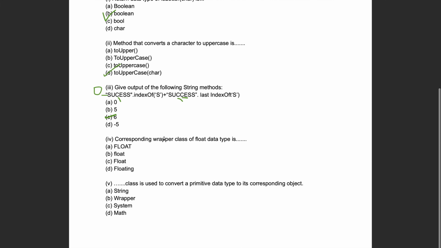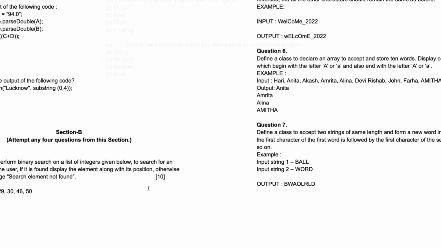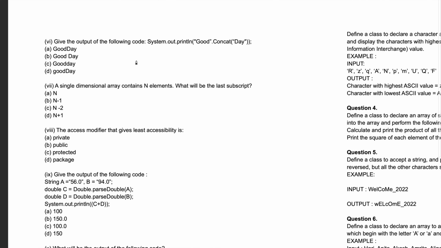Next, the corresponding wrapper class of float data type is Float. Next, the dash class is used to convert primitive to its corresponding object, so wrapper class. Next, out of the following code, "good".concat("day"). Again I expect this is a typo here. This uppercase C should be lowercase c because concat has lowercase c. Good day, so this is going to be this.